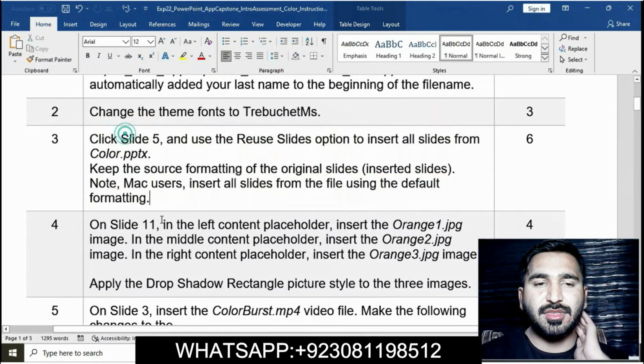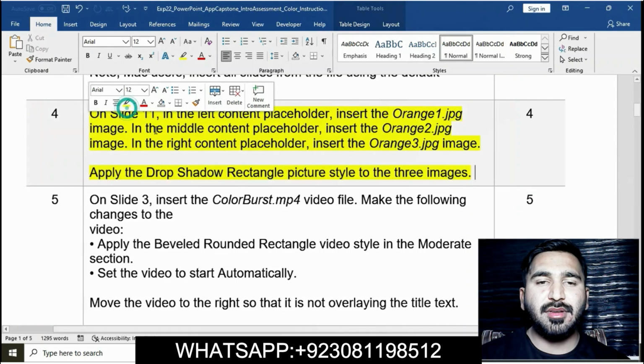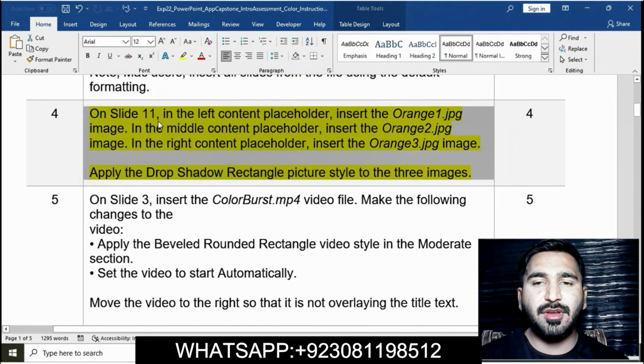Now moving on to question number 4. In question number 4, on slide 11 in the left content placeholder insert the Orange 1 JPG image. In the middle content placeholder insert the Orange 2 JPG image. In the right content placeholder insert the Orange 3 JPG image. Apply the Drop Shadow Rectangle picture style to the 3 images.